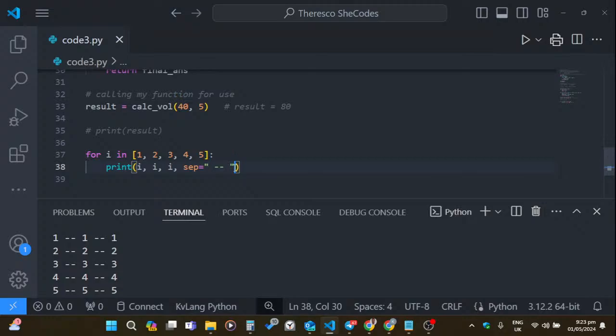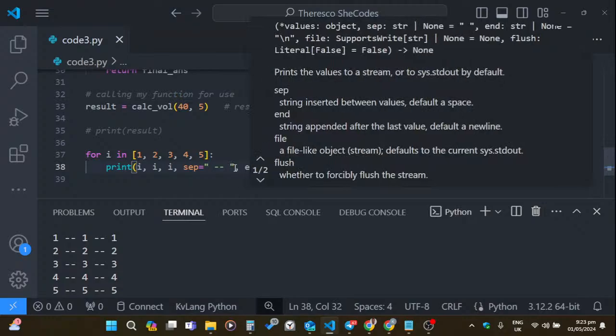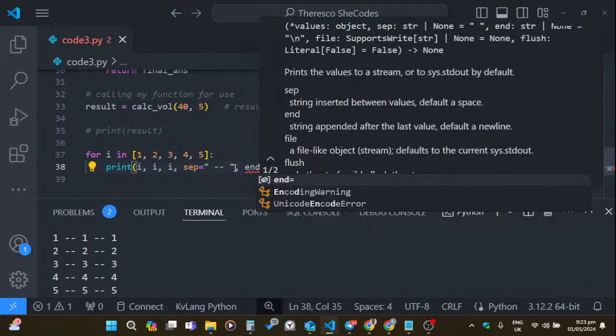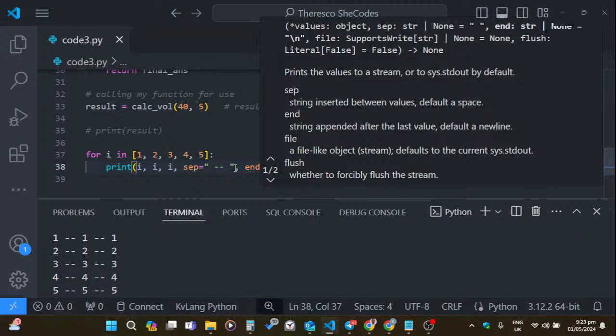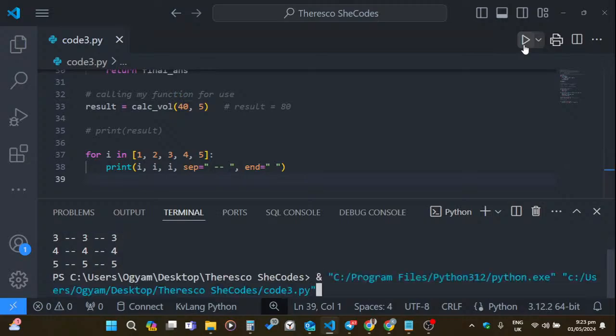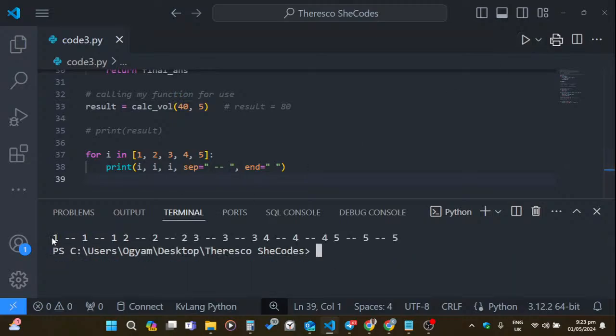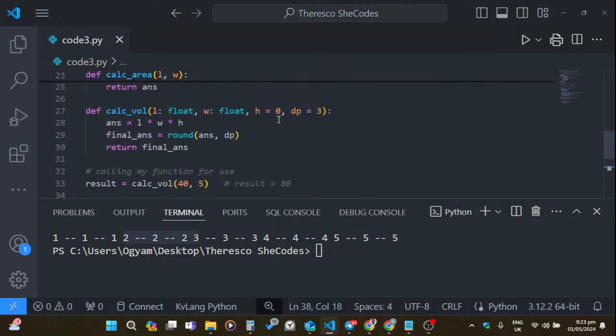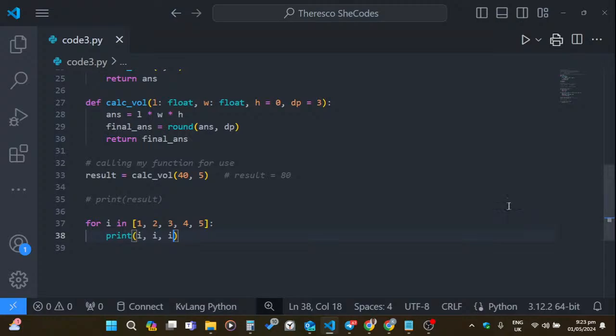So you can say separate by this, and for end, do not end with the next line, but rather end with just a space. We are saying that when you're done printing this one, do not go to the next line, but put a space and continue with the rest. So this is what you get: the ones, the twos, the threes. So these are default values. If you don't provide them, by default the computer has values, just like we did for the volume function, the calculation on the volume function.